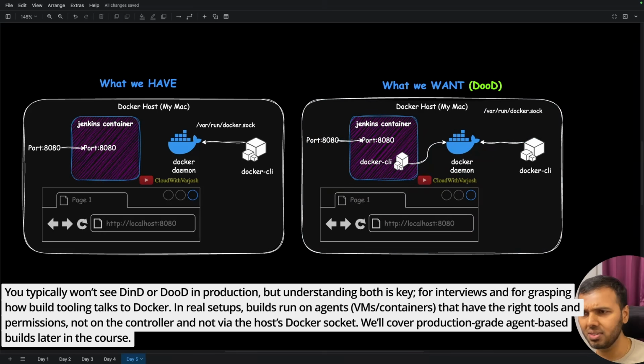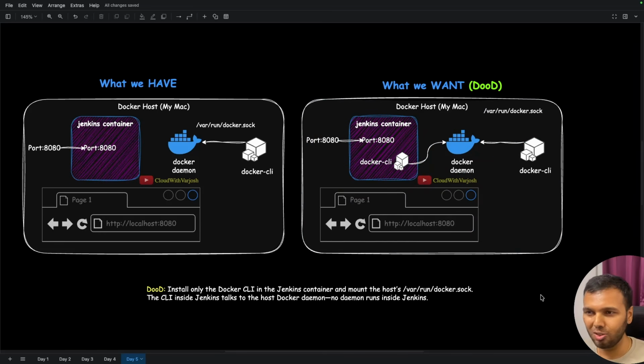Now what happens in this is you just install Docker CLI in the Jenkins container. Then Varun, if I am creating a container image and I do not have Docker daemon installed, then how would that work? This will work because what you do is you just install this Docker CLI and you instruct this Docker CLI to communicate with the Docker daemon that is installed onto the Docker host.